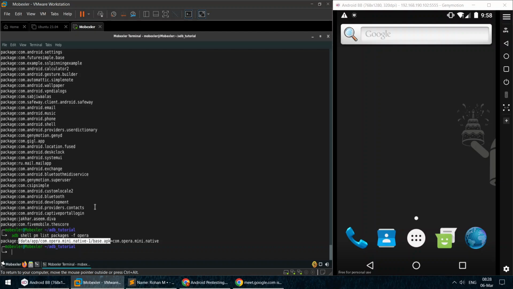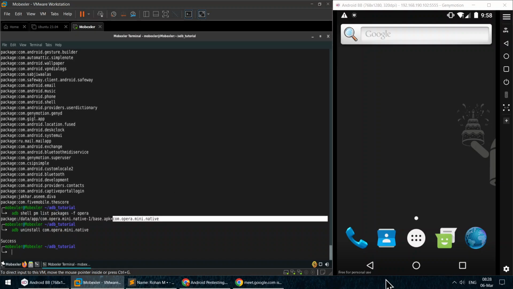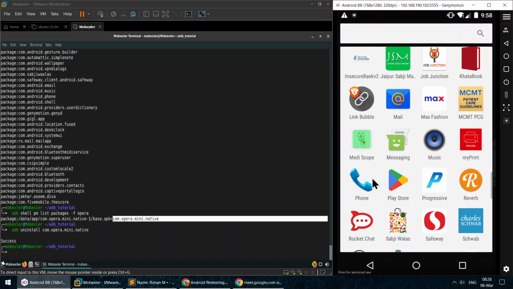That will be stored in /data/app/package name/base.apk. For all of the apps that you are installing, base.apk will be present in that device in /data/app/package name/base.apk, and the package name that we have here is com.opera.mini.native. If you want to uninstall this Opera Mini, you simply take this package name, you copy it, you write adb uninstall, and then you write the name of the package. Success. Now you can see Opera Mini has been uninstalled.